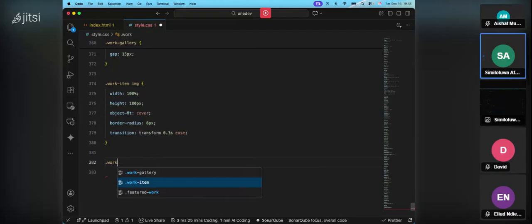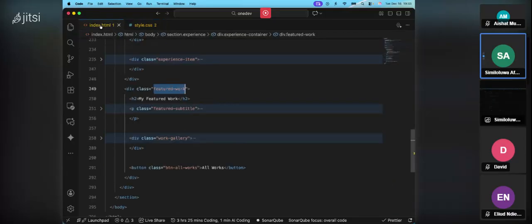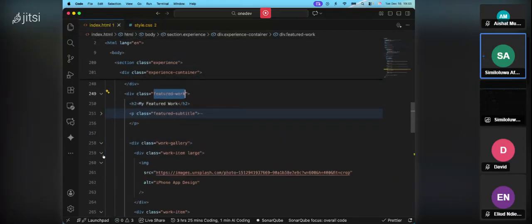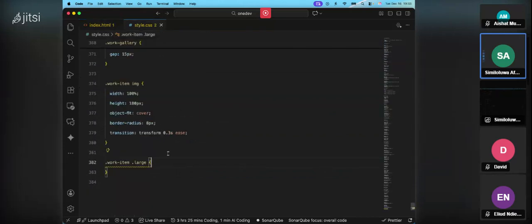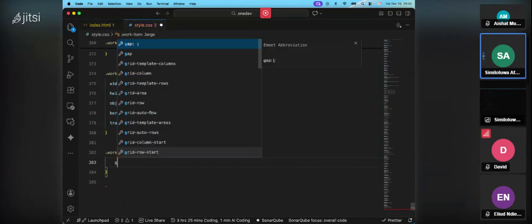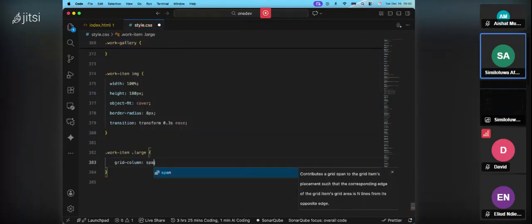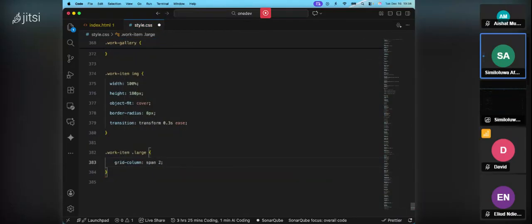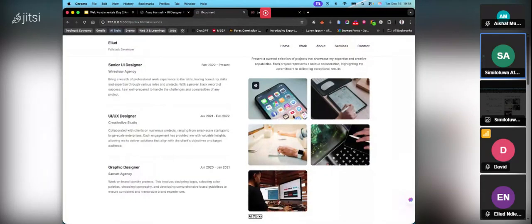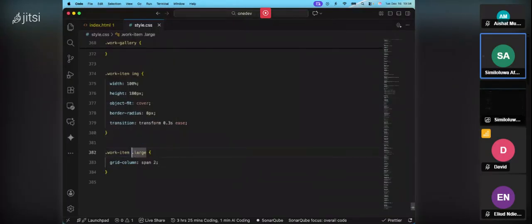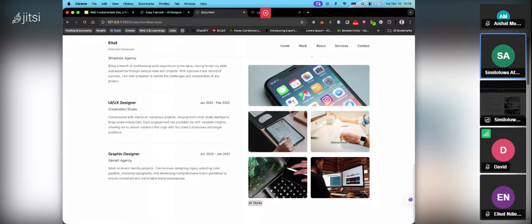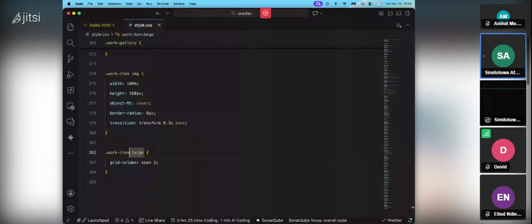So work item, but this time dot large. Remember that the first one we made it large. That's over here. The first one was large. So dot large, I'm going to make the column, we're going to say grid column. It should span two columns. Okay, I need to remove the space. Yeah, span two columns. Okay, and that basically sorts that.